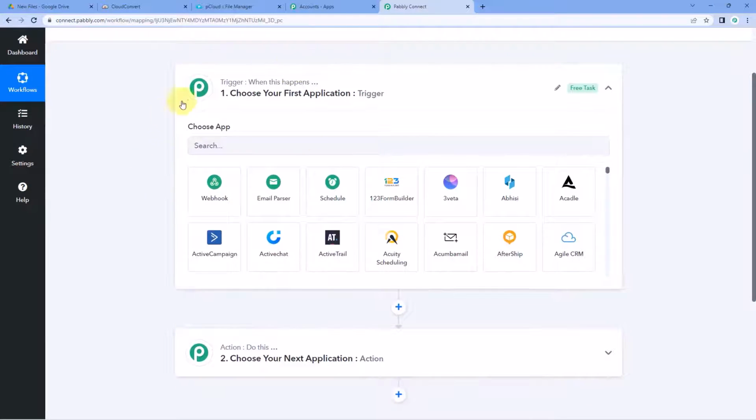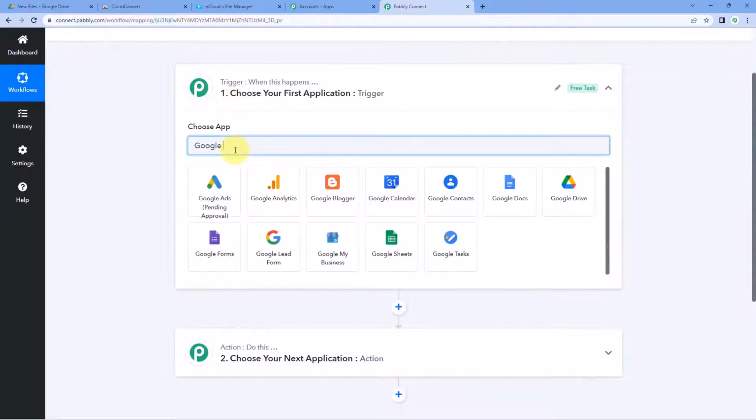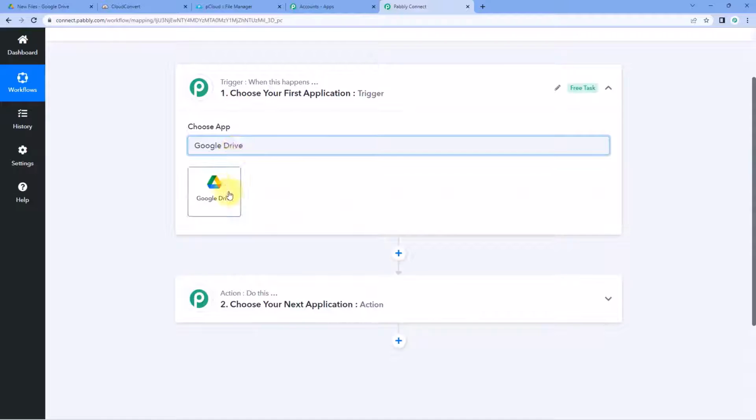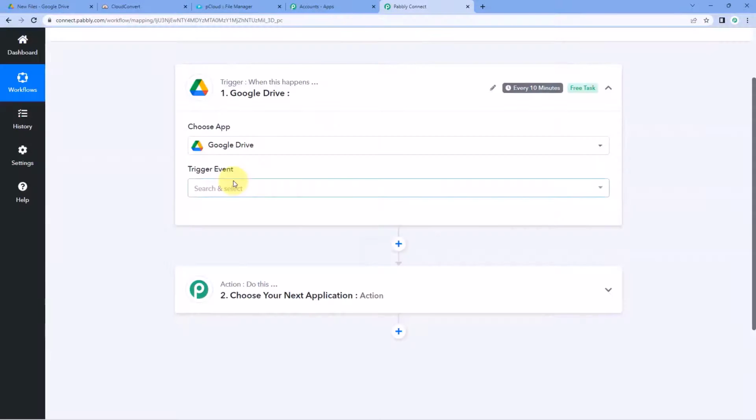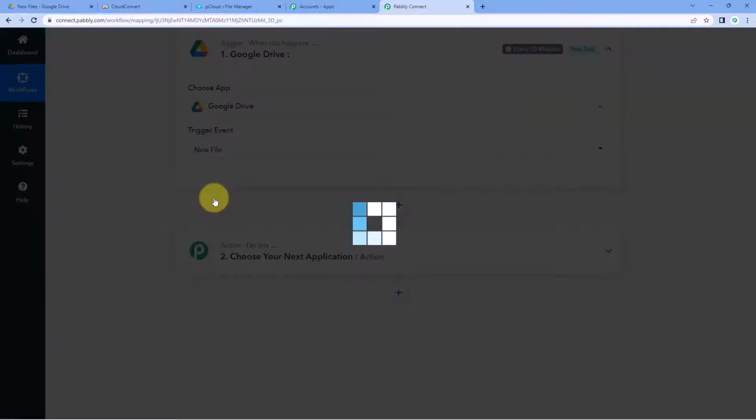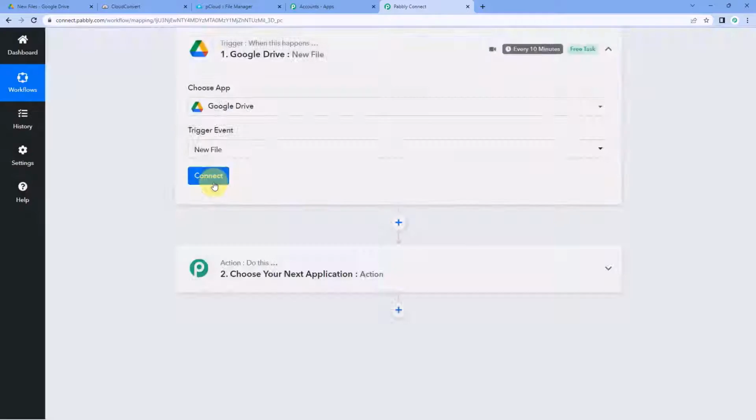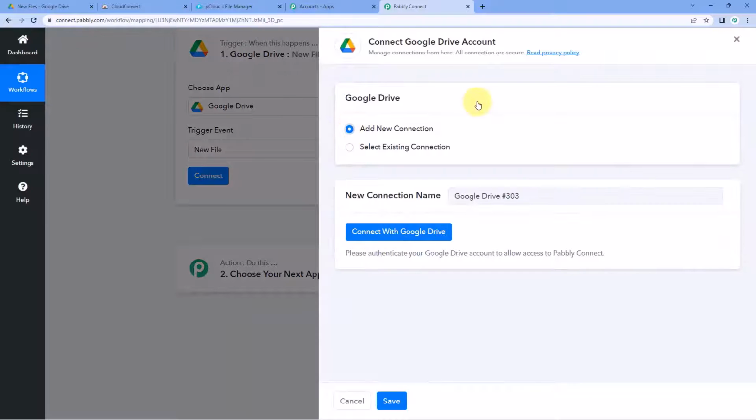So let's begin. So here in the trigger window, in choose app, we will search for Google Drive first, because we want to get the new files from Google Drive into Pabbly Connect. After that, in trigger event from the drop down, select new file. Click on connect and select add new connection.